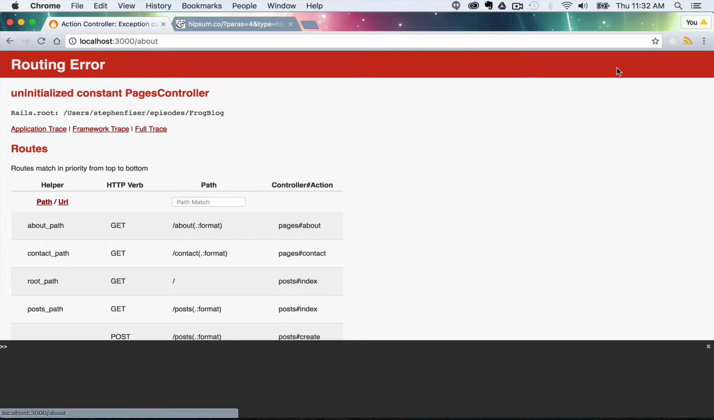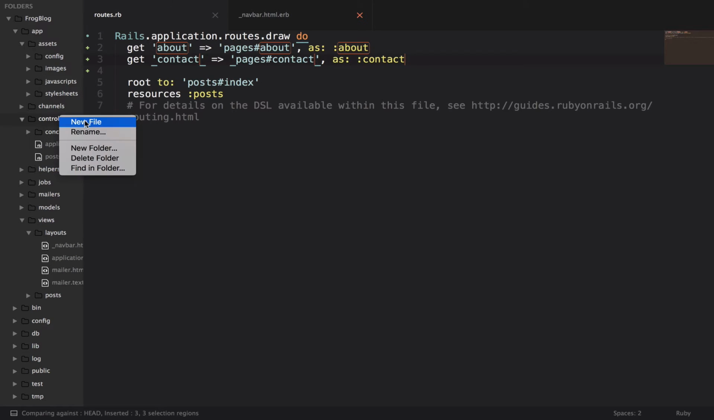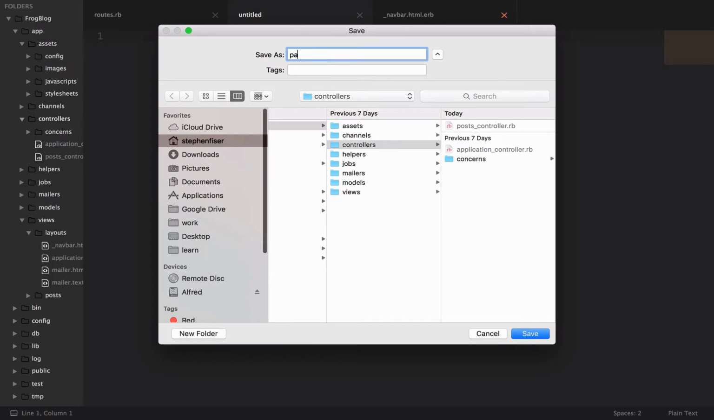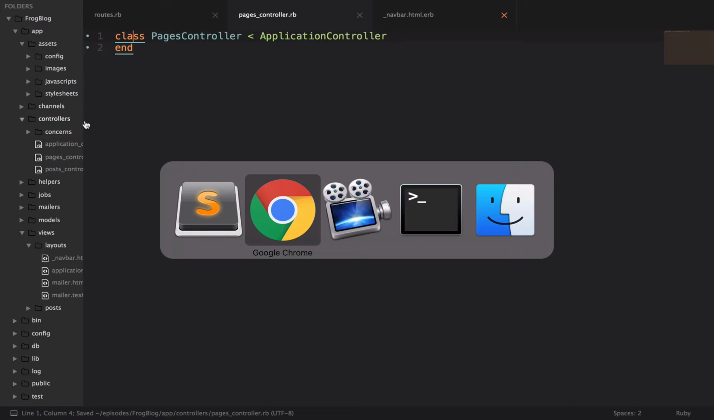It's going to tell me uninitialized constant pages controller. So whenever we visit this path or the route, it pointed at the pages controller, which doesn't exist, so we need to add that. So we're going to go into controllers, new file. We're going to call it pages, plural, controller.rb. Say class pages controller, and we need to inherit from application controller, and save that. Don't do anything else, just save it.